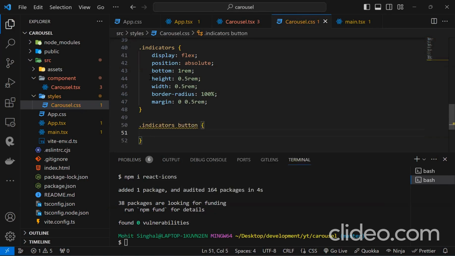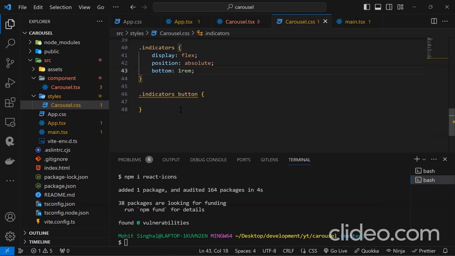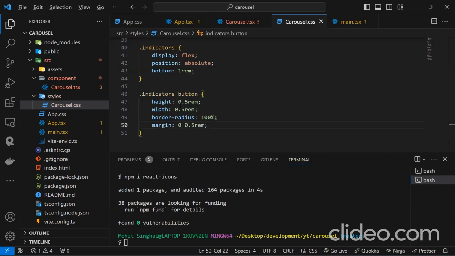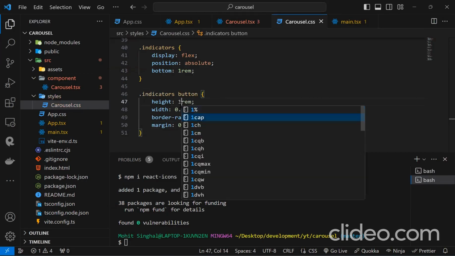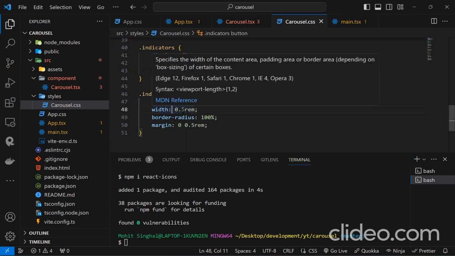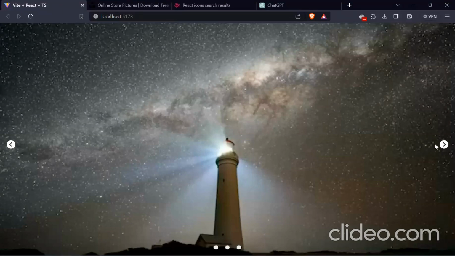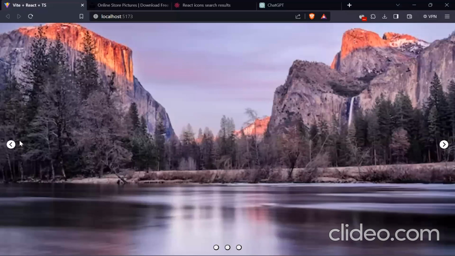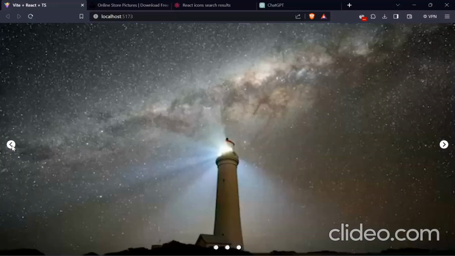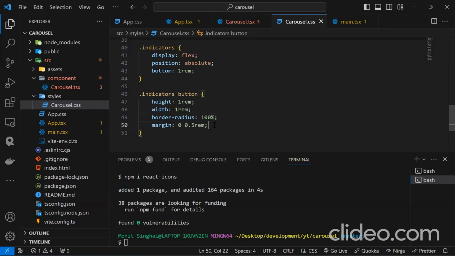So for every button, we have a height, width, border radius and margin. I'm just going to remove it from here and pass it over here. Once done, we are able to see very small buttons. So in order to make them bigger, we can just write 1 rem here and 1 rem here. Yeah, we have very nice buttons now. And I can just provide the background color to be gray for all of them.